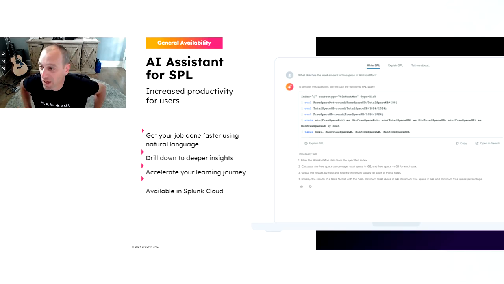So as Sancha said, we have just gone generally available. We announced it at .conf this year, our first generative AI application called the AI Assistant for SPL. So why did we develop the application in the first place? I kind of want to talk about that for a second.